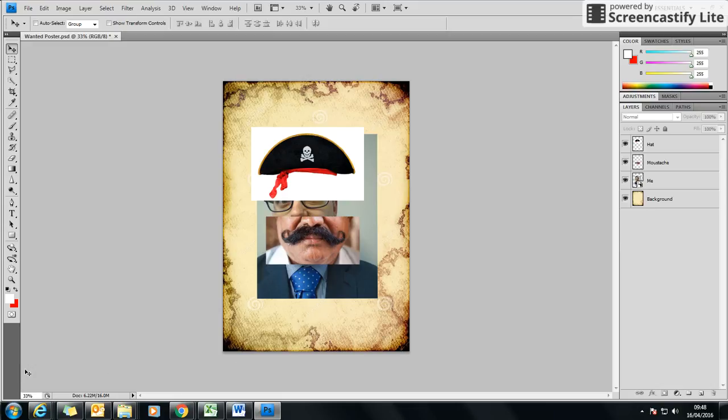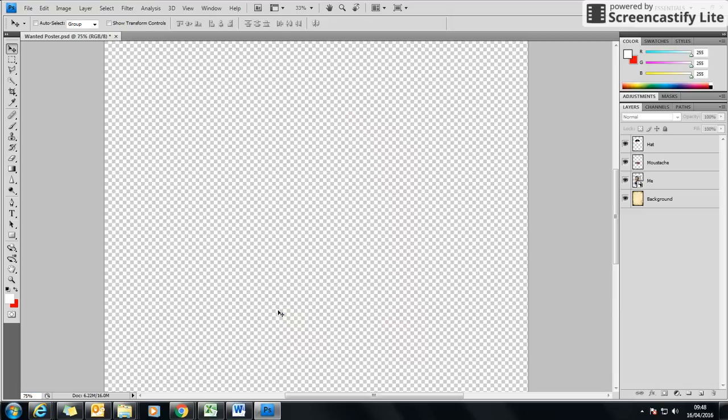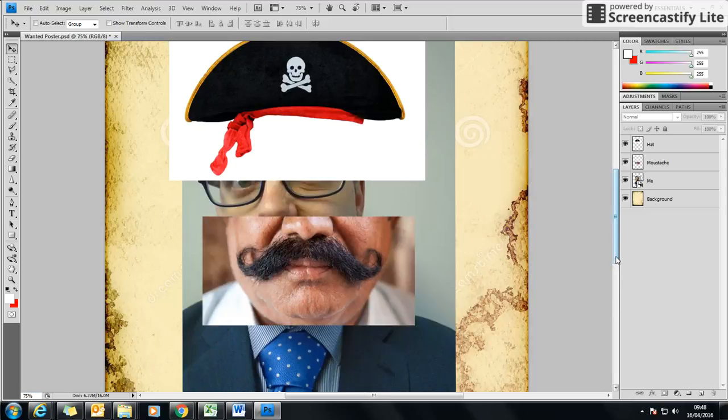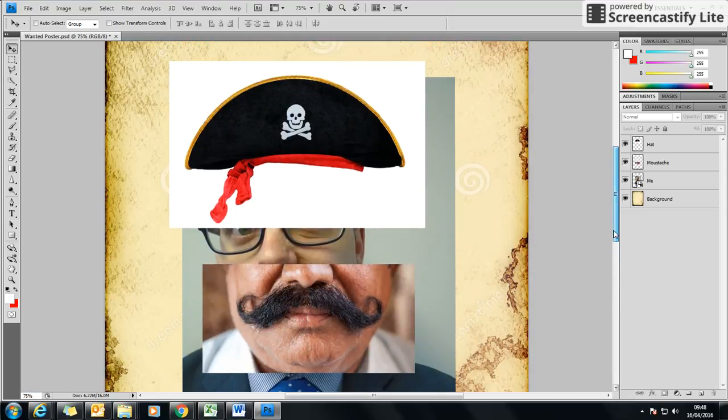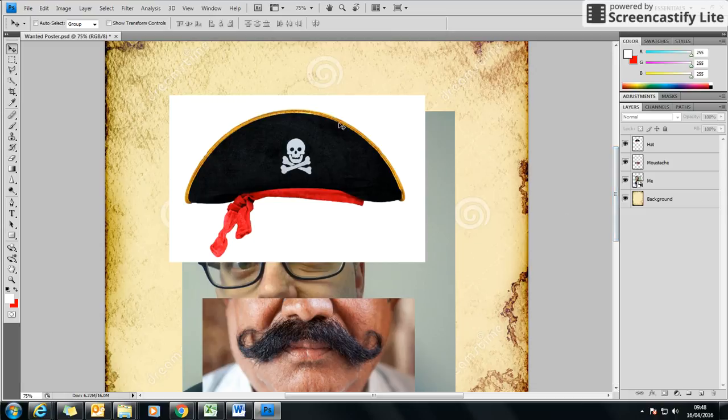Sometimes when you're removing backgrounds, it's easier to zoom in a little bit. So I'm going to go to 75%. And that's going to help me place things where I want them. So firstly, we're going to start with the hat. So I select the hat layer. I want to get rid of the white background. I'm going to go to the third tool down and I'm going to click and hold and go to the magic wand.